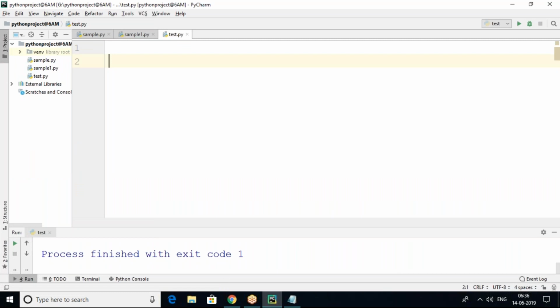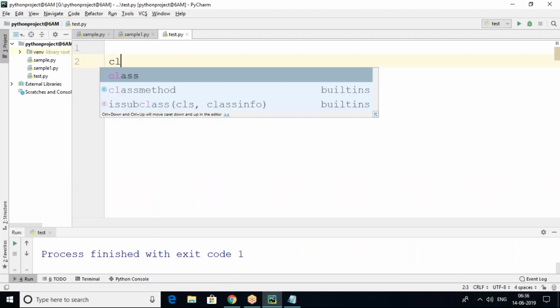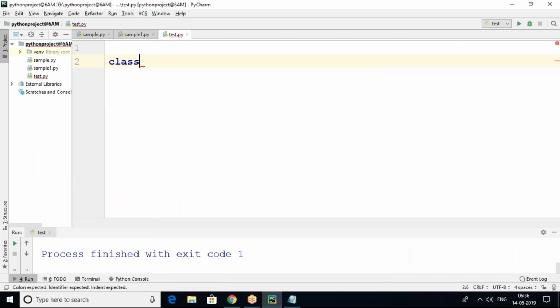Suppose let us consider my class name is student. Student is my class name. So here we have underscore init, that is the constructor. And now constructor variables, I'm taking m1, m2, m3 like this, marks 1, marks 2, marks 3. So three marks I'm using.